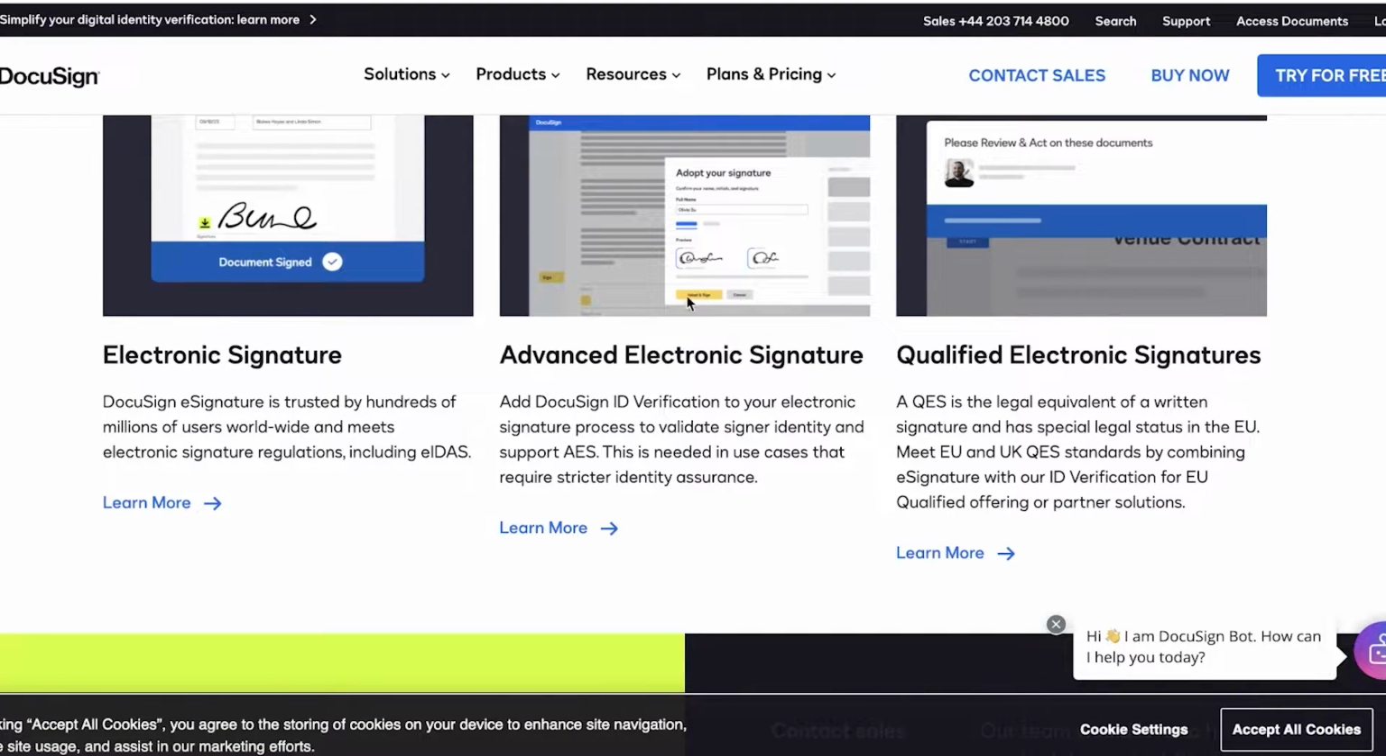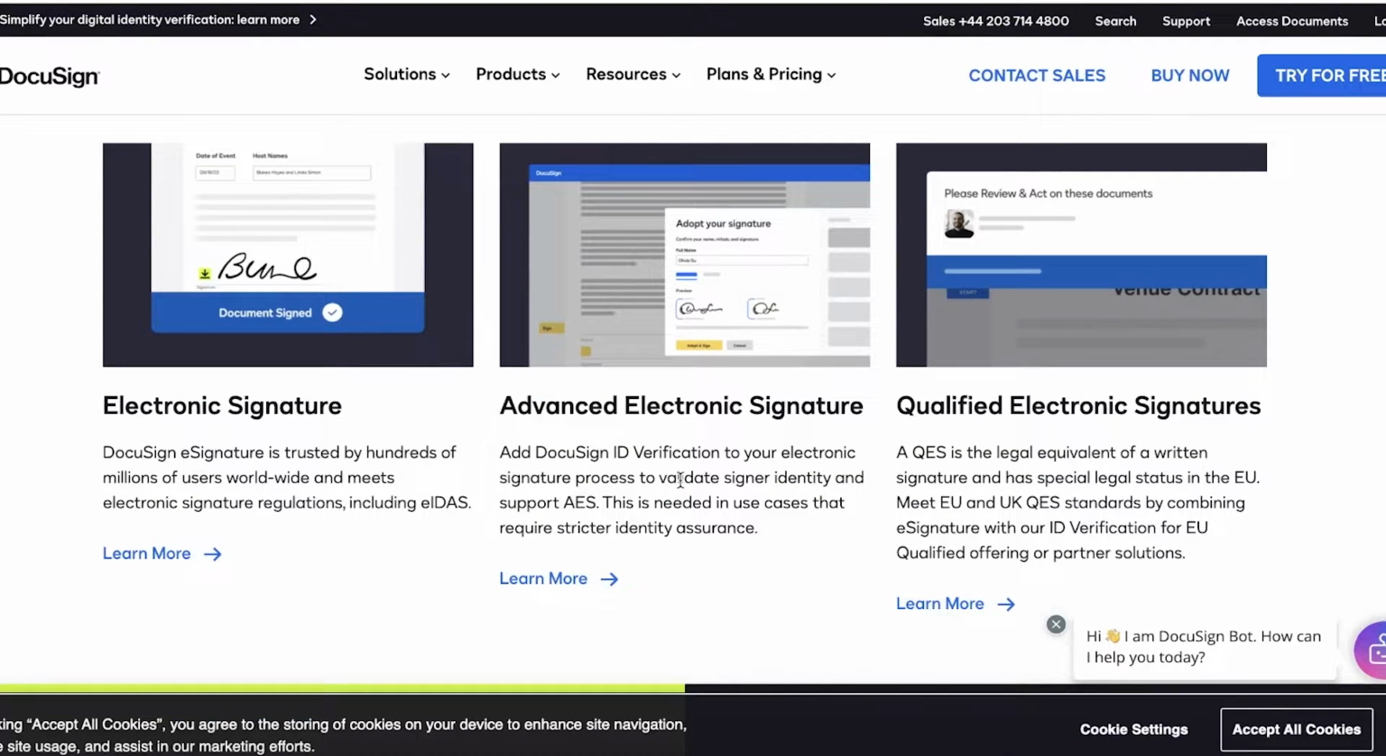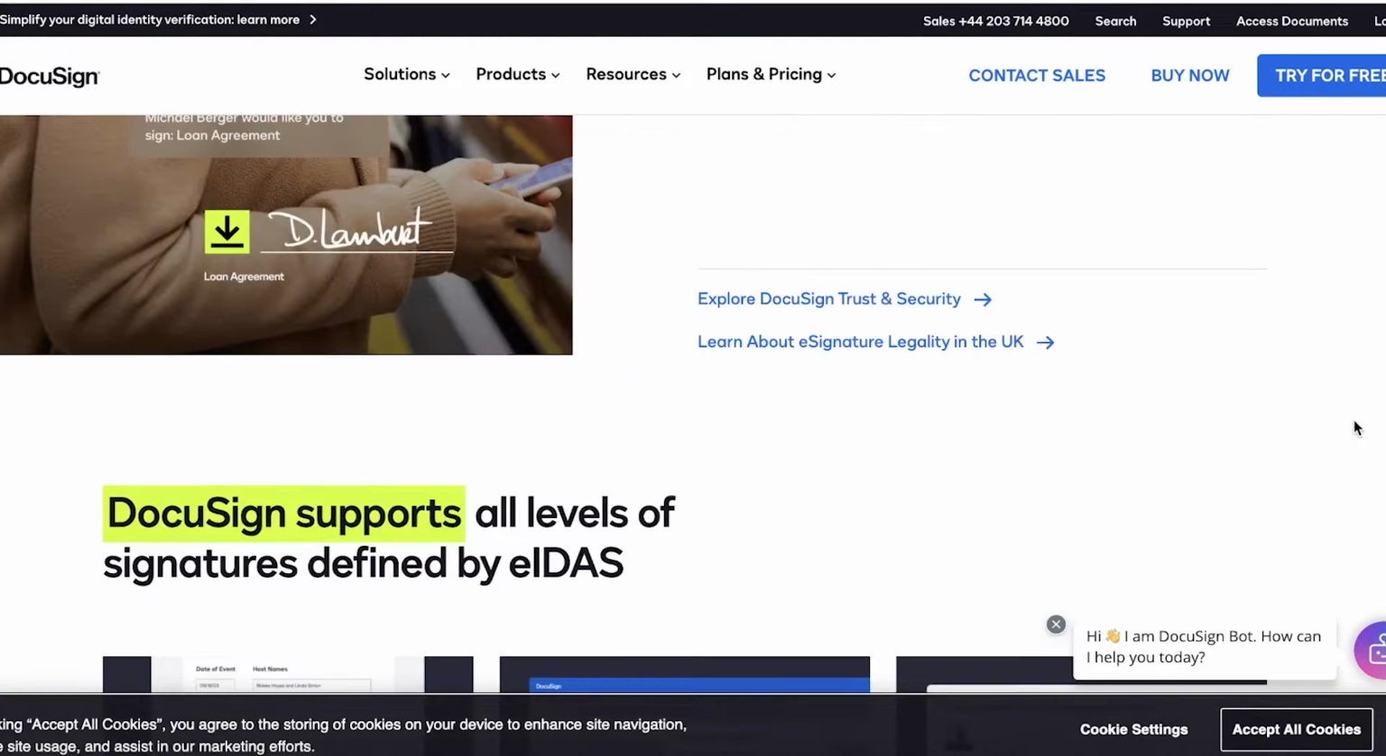Now they have an electronic signature. They also have an advanced electronic signature. The difference between these two is, first off, the basic electronic signature meets signature regulations, including eIDAS. And then to validate the signature further, they also have an advanced electronic signature, which allows people to validate signer identity and support AES. And this is needed in the use cases that require stricter identity assurance. Maybe you want to sign a document that is verifying something or that is more important or requires more legal legislature. Then you have the qualified electronic signatures. That is the legal equivalent of a written signature. So there are three basic levels of e-signs as well.